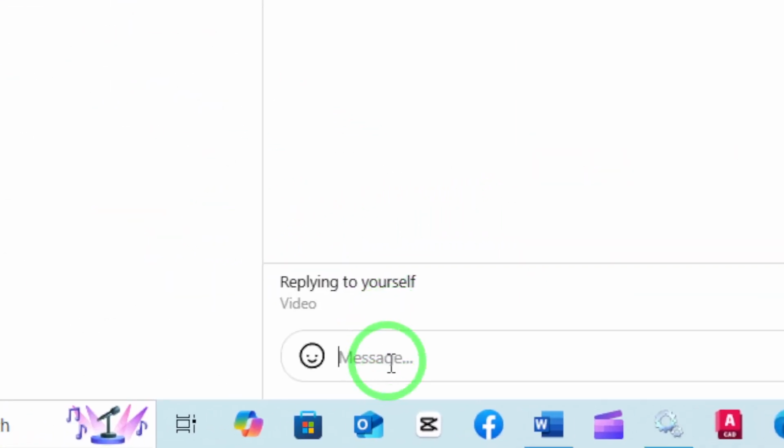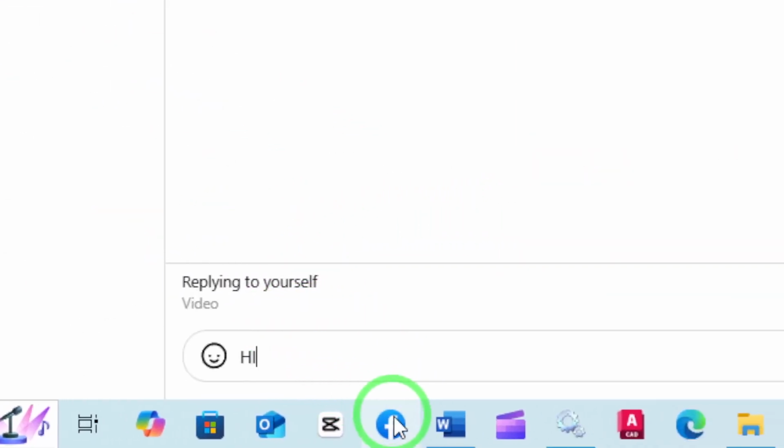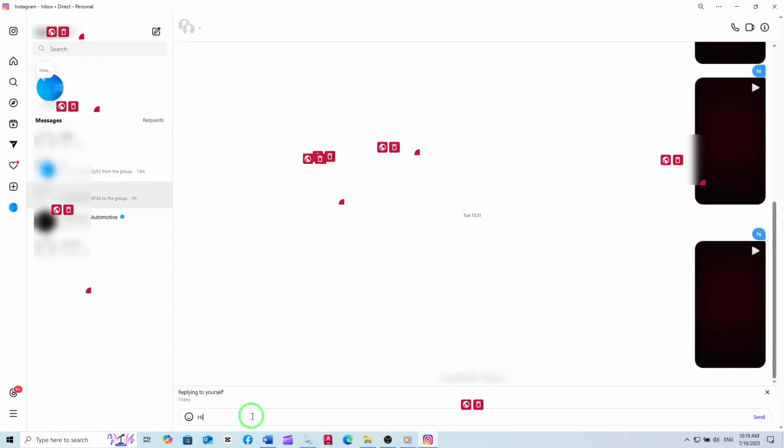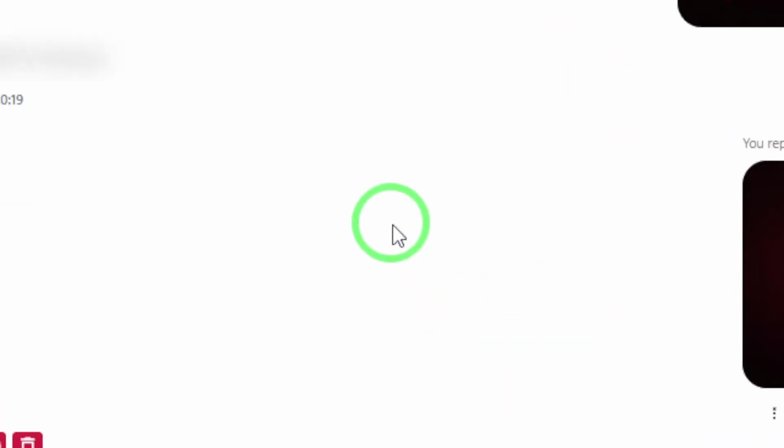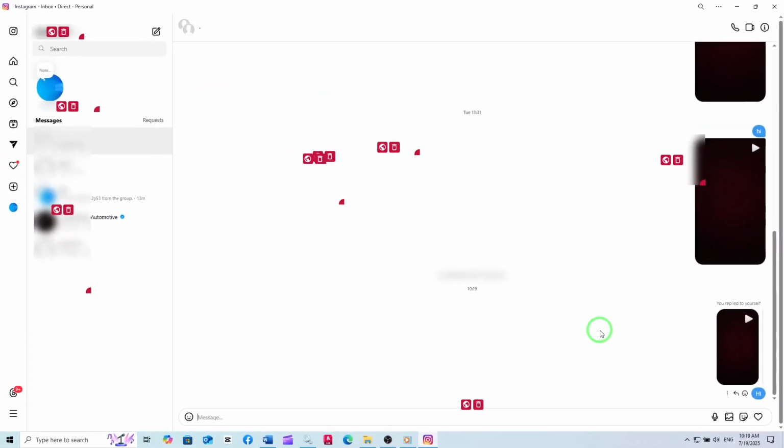Instantly, a text box will appear at the bottom of the chat window, ready for your response. Type out your reply, making sure your message is clear and relevant to the conversation. When you're satisfied with what you've written, click Send. Your reply will now appear in the group chat, directly linked to the original message you responded to. This makes conversations much easier to follow, especially in busy group chats where multiple topics might be discussed at once.